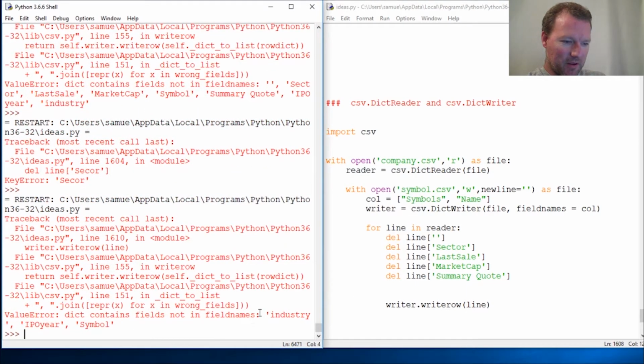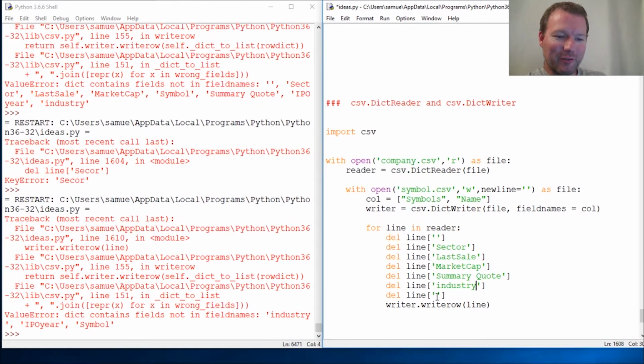This is what I'm talking about. Okay, so we're down to industry and IPO. So let's copy this one more time. Copy. We need industry and IPO. Okay. Industry, and I guess you could also just copy these. Make sure you type them right. Just like that. Okay.